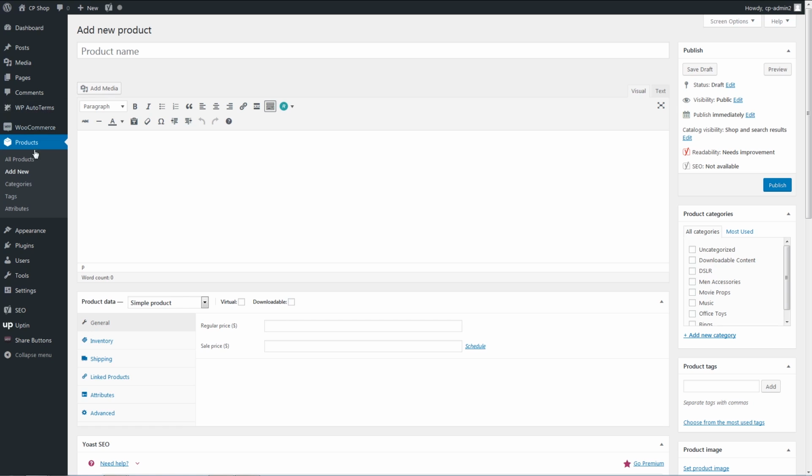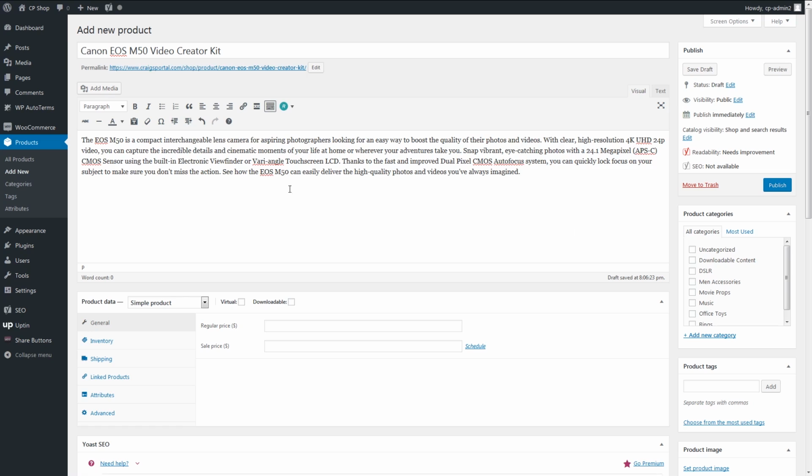Once you've been logged in, go under products, add new, and it will bring you up to this form. Today we're going to be adding a camera just for one of the products here. So let me add this title, Canon. Right here we want to add the actual description of the item. I already have that copied and pasted. Place that in here. Under product data, you want to put the amount.